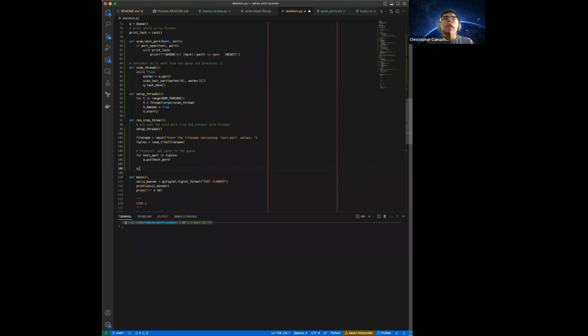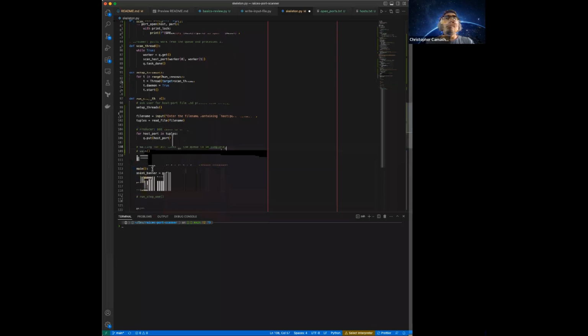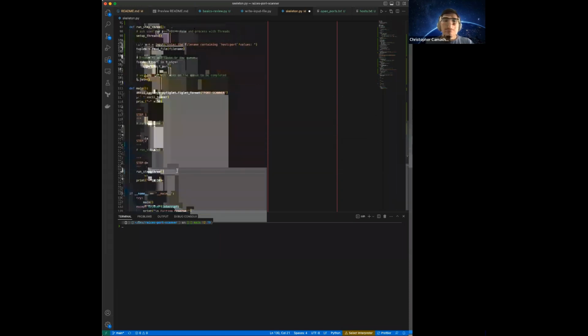Okay. And then the last step is we don't want our program to end until all of the tasks have been completed. So the queue has this function called join, and it essentially waits for all tasks on the queue to be completed before ending the program. Okay, so if we try running this now, I think we should be seeing much better performance. Instead of a couple of minutes, it should take a couple of seconds. So let's go ahead and try this out.